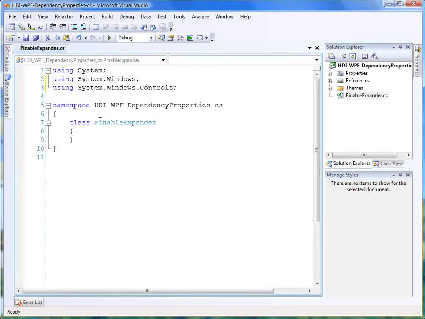Okay, so here we've got our class pinnable expander, and we're going to inherit from the existing expander class, because what we really want to do is we just want to use the expander, and we want to add on a property to this expander called isPinnable, or isPinned maybe we'll call it.